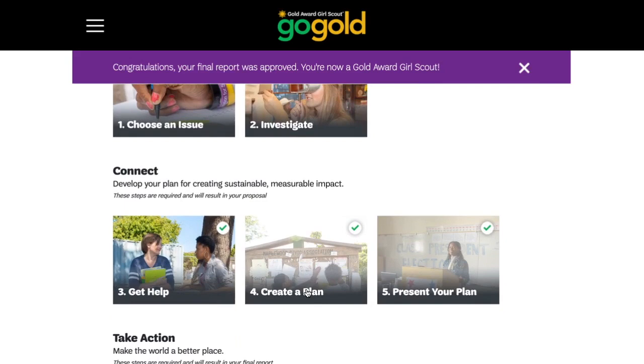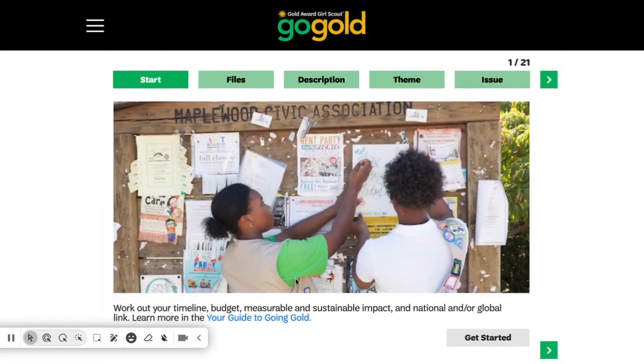Once you have an idea for your Gold Award project, it's time to get approval from the Council. To do so, you will submit your proposal through Step 4 on the Go Gold website, where you will fill out a series of 14 screens to explain your project.